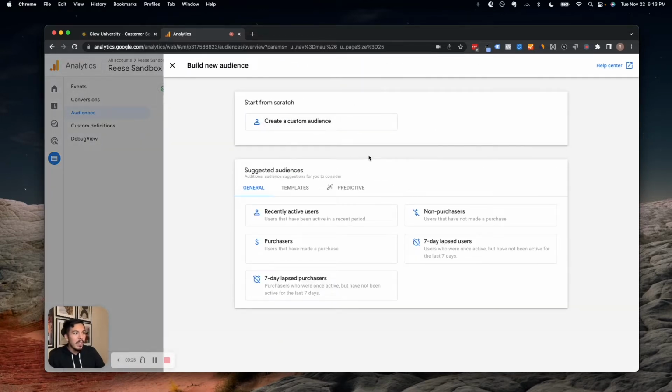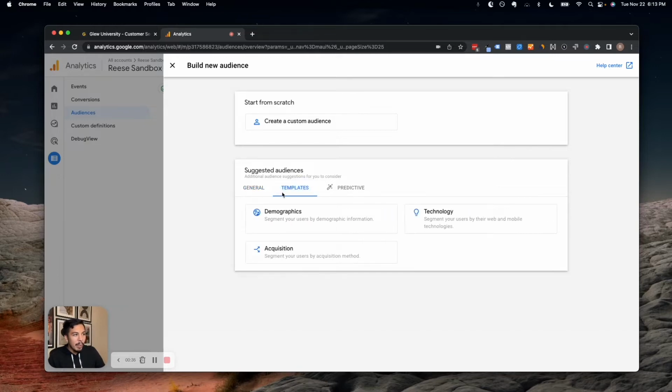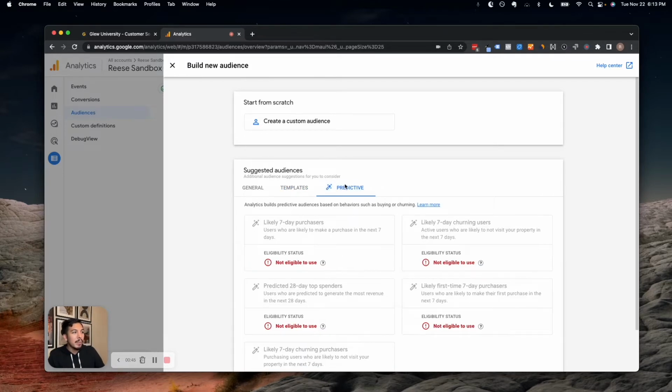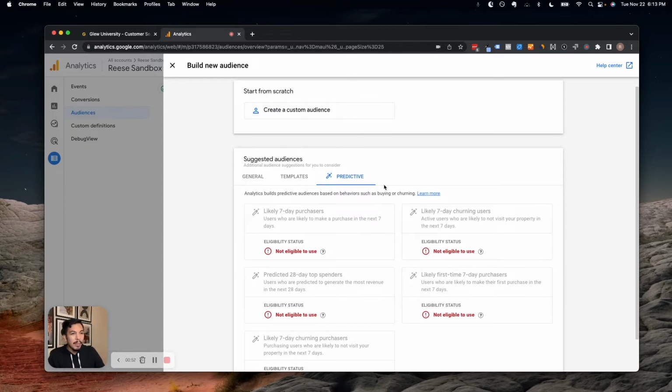They'll give us a few options here for audience creation. First, there's the custom audience option, which we'll be using a little bit later in this video. And then there's a few of these preset options down here. There's also templates if we want to create audiences based around demographics, traffic or acquisition methods, and devices. The last option here is pretty cool, and this is definitely new to GA4 and not in Universal Analytics. These are predictive audiences based on people who are either likely to buy or likely to churn based on Google's machine learning models.